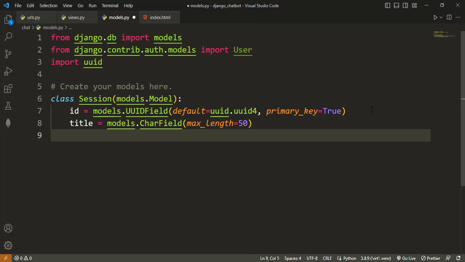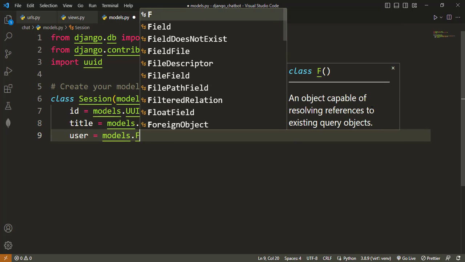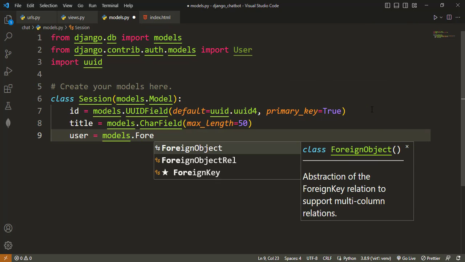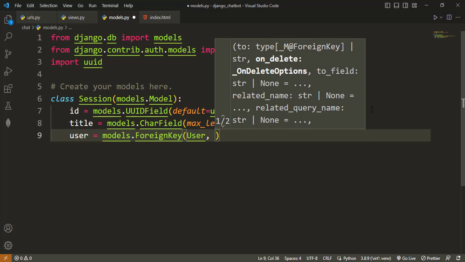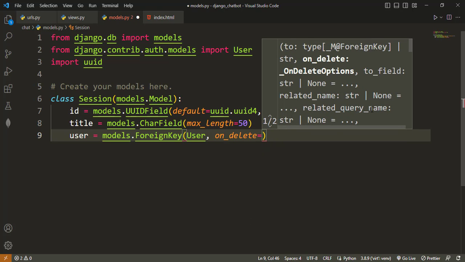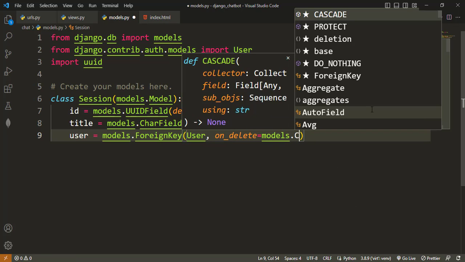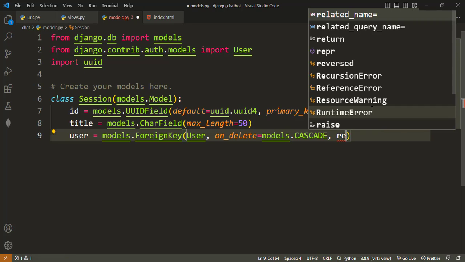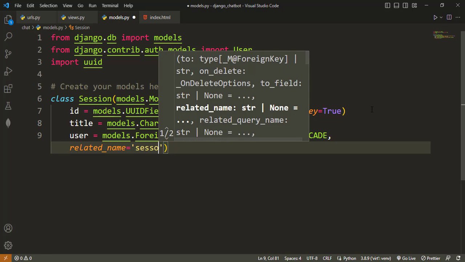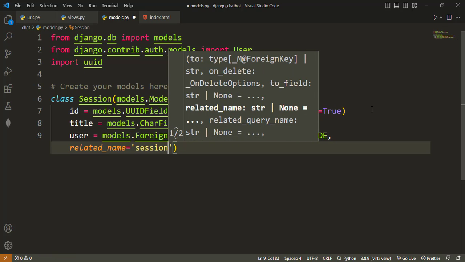That should be it. We can also set the user, which will be models.ForeignKey pointing to user, and then on delete go models.CASCADE, and then let's give a related name also so that we can just easily call it on that one, and then we'll call it session. So that will be the related name.